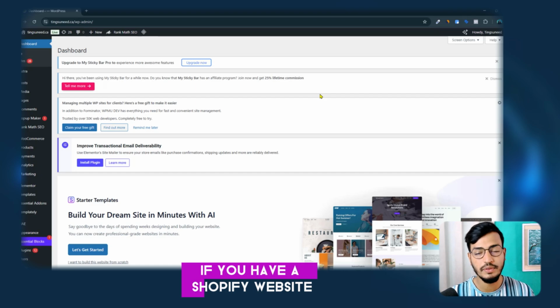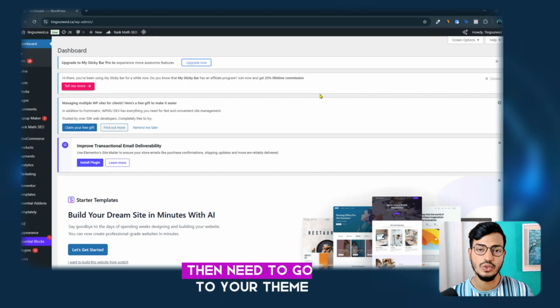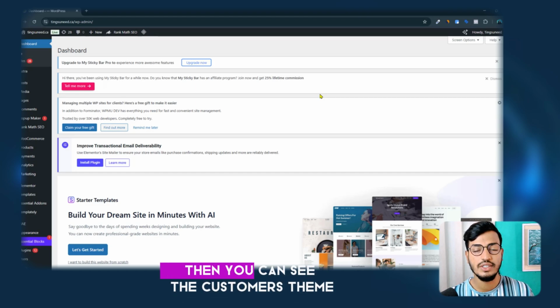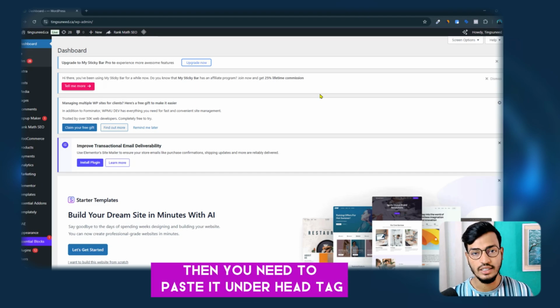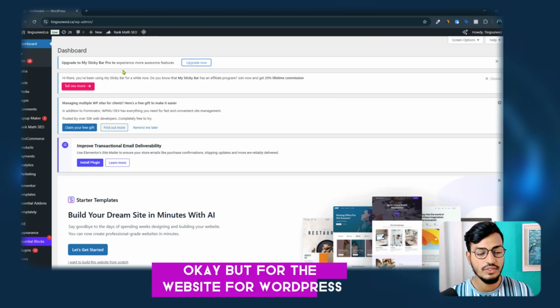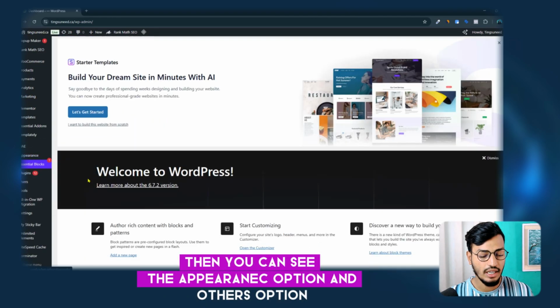If you have a Shopify website, then you need to go to your website backend, then go to your theme, then you can see the customize theme, then you can see the three dot option, then you can see edit code, then you need to go to theme.liquid, then you need to paste it under the head tag. Okay, but for WordPress, you can see the appearance option and other options.